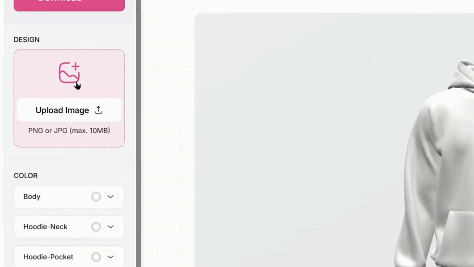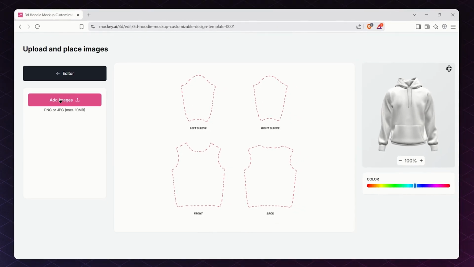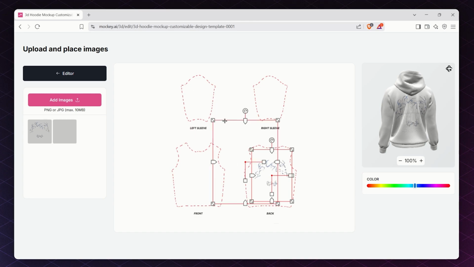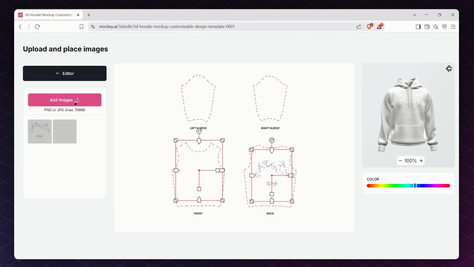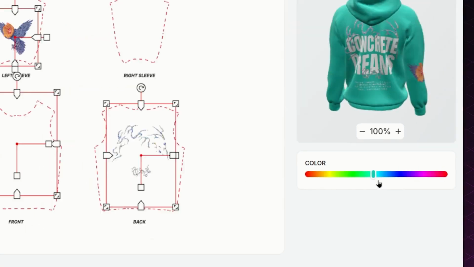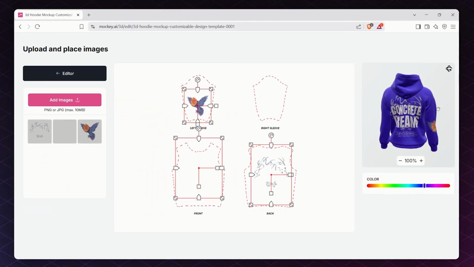Now, select Upload Image option to add your images and adjust them according to your liking. You can see how your design will look like through this window. You can add as many designs as you want. And also adjust the garment color.